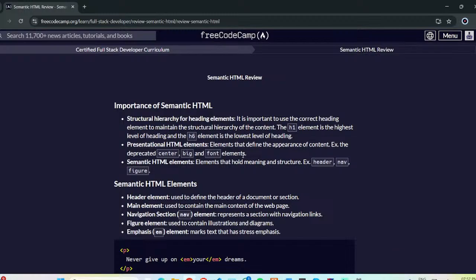Yeah, we know that H1 to H6 is the header hierarchy, and the highest precedence is given to H1 here. And these are presentational HTML elements, the center, big, font. This actually helps us to decorate the font, make the font bigger, centralize the font horizontally or vertically. This is basically presentational HTML elements.